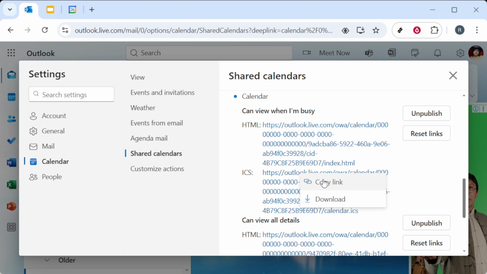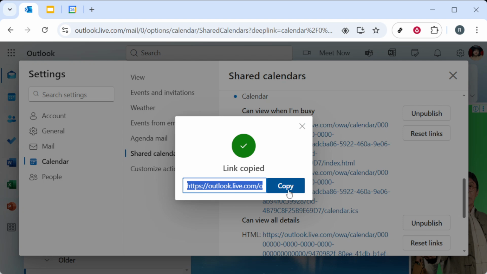Next, you'll see a copy link button. Go ahead and click on it. This will copy the link to your clipboard. Make sure the link is copied successfully, as we will be using it shortly.